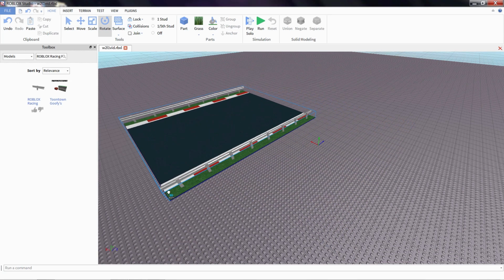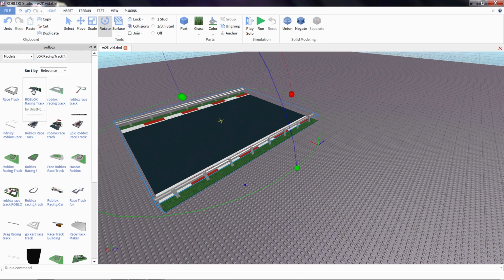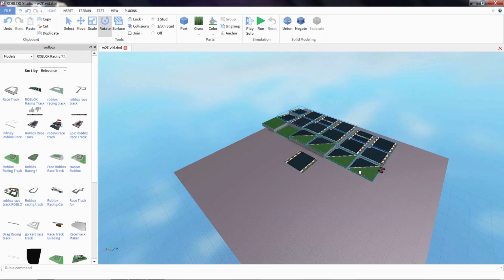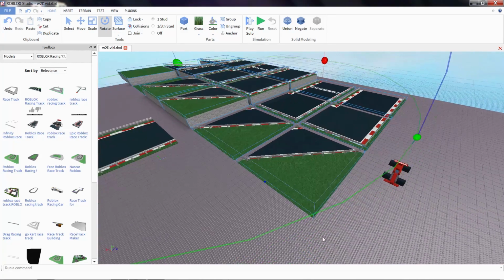In the spirit of using items from the toolbox, I'm actually going to pull up a set of pieces that I've already made earlier. I'm going to search for Roblox Racing Track instead this time. I'm going to pull it in just by clicking on it. And you see I've made a lot of pieces already that we can use for our track. Now again, you're welcome to use these pieces if you like.